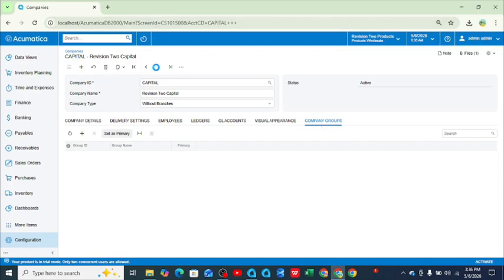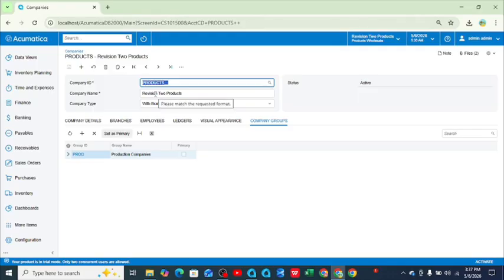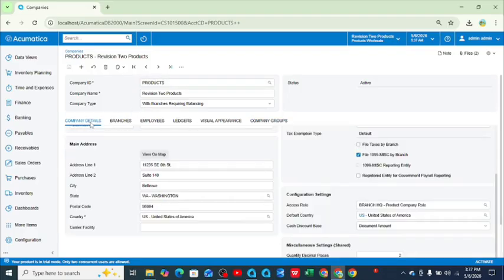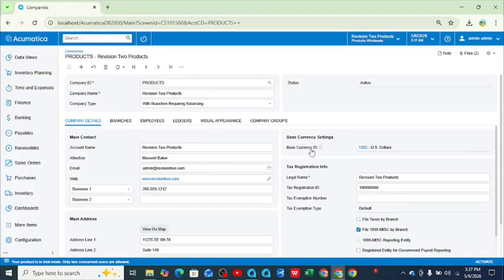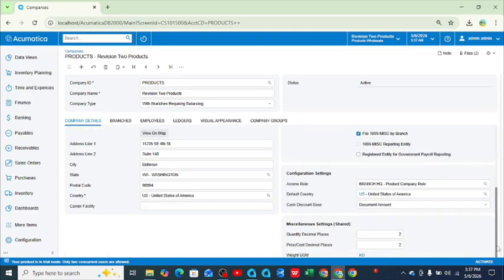We can move to company 2, which is the product. His name is the product 2 revision. This is a company with branches requiring balancing. These branches are not autonomous, they are semi-autonomous, so they require their balancing to be done in the main company. Under these companies, we have the company details. The important thing we need to check here is the base currency of the company, and also how the discount is applied. The discount is applied under the document amount.